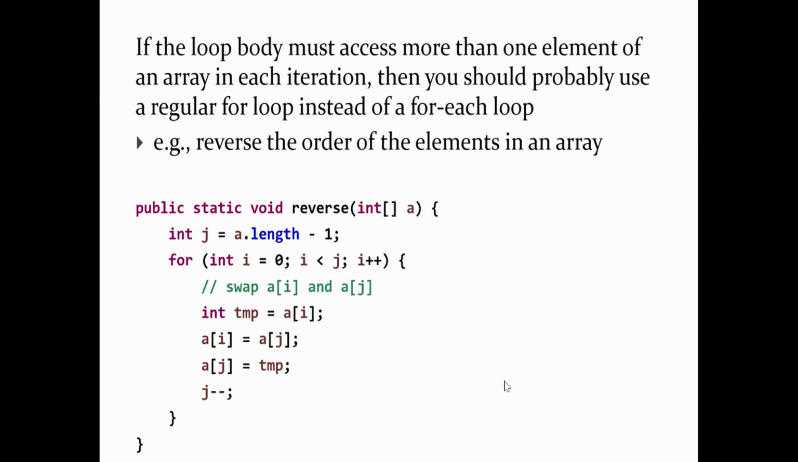I'm going to have 2 indexes this time. To reverse an array, I need to start at the front and the back of the array. So I need the index here, and I need the index here, and I want to swap those 2 elements. Then I want to move this index over by 1, and move this index down by 1, and then swap those 2.